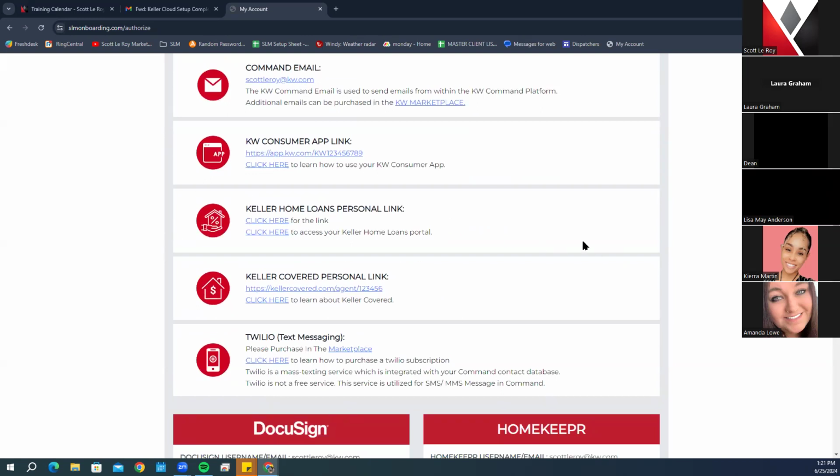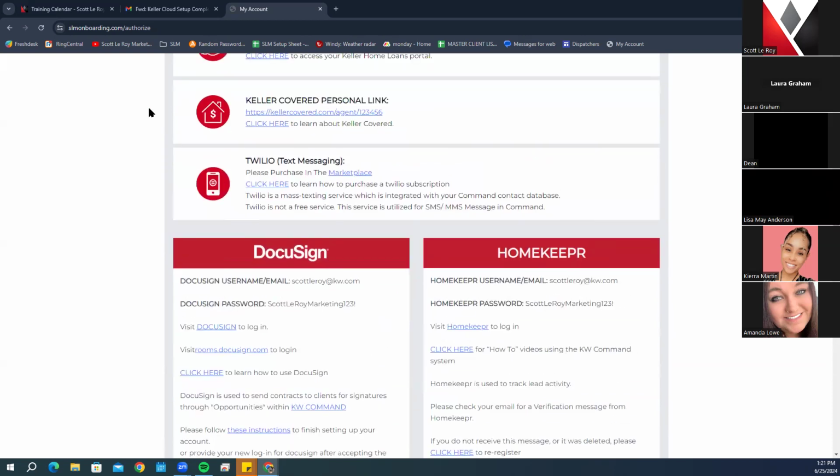If you don't see those, we may not set those up for your market center. So those would not be shown here. And then you have Twilio text messaging. Twilio is a paid service inside of Command you can use. Most people will not see this in their setup.